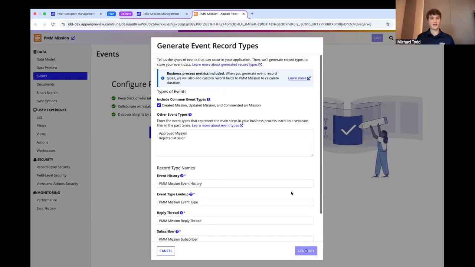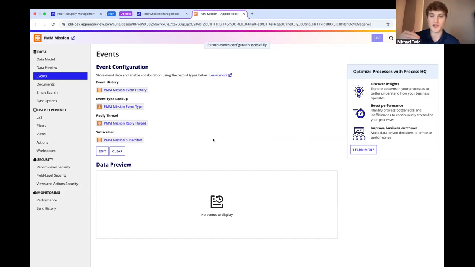I'll hit generate now. Appian will take care of the rest. So it'll handle creation of all these different record types that we need to support this structure. It'll populate the event type lookup with all the event types that we just specified. We just had to do maybe say 3 or 4 clicks to confirm what we wanted, and then that's set up and good to go.